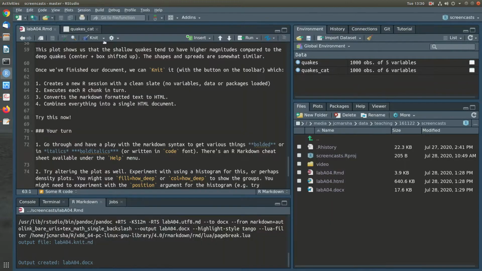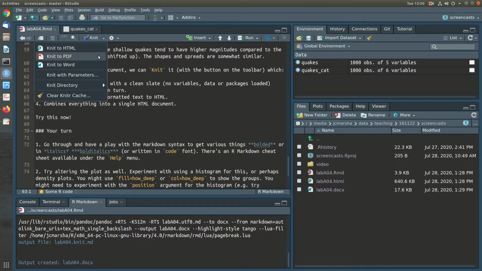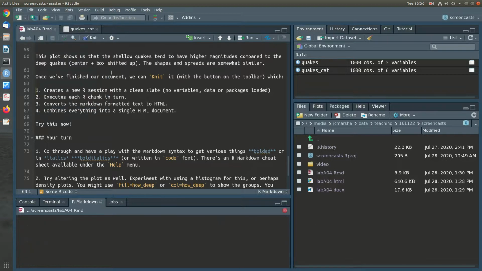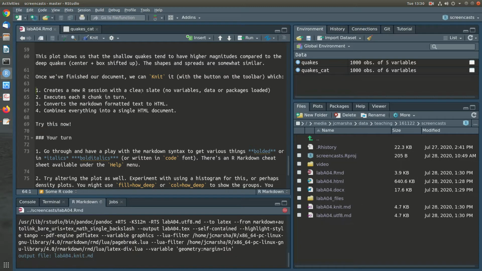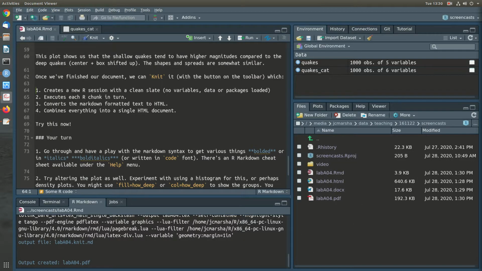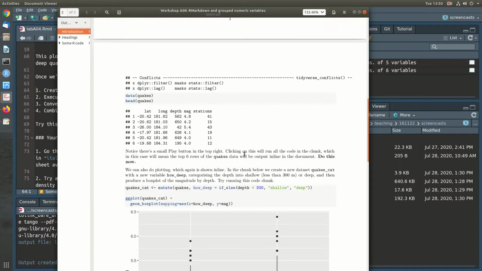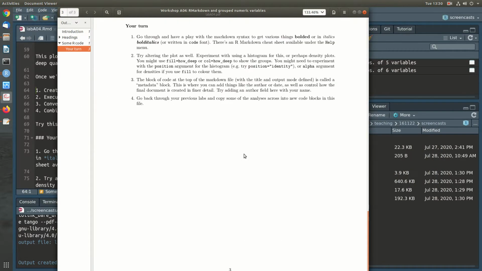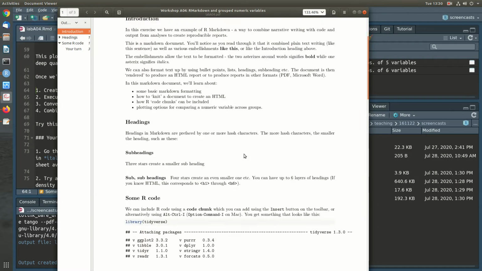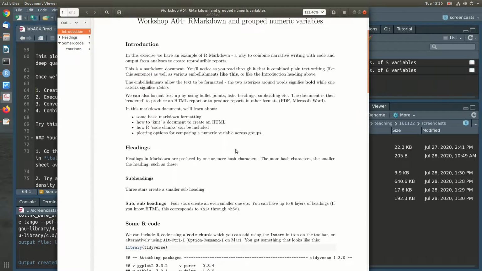You've also got PDF. This may or may not work depending on your computer. It requires a whole bunch of extra stuff installed. In particular, it requires a LaTeX installation. So I'll just knit it so you can see what it looks like. So here's the workshop in PDF form. Okay, so that's what it looks like there.